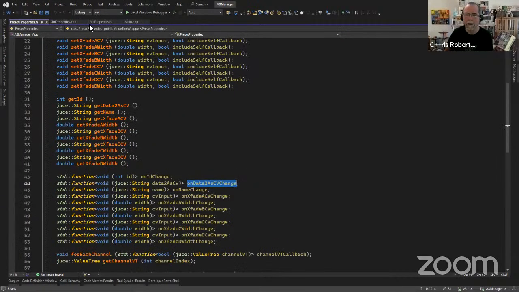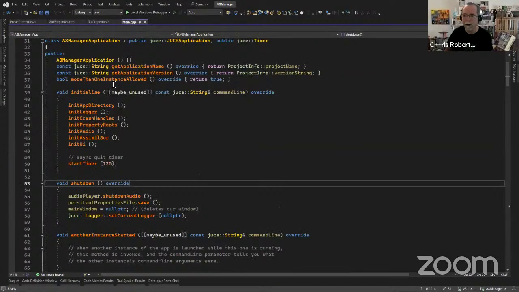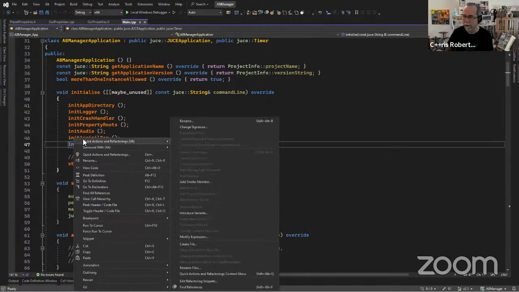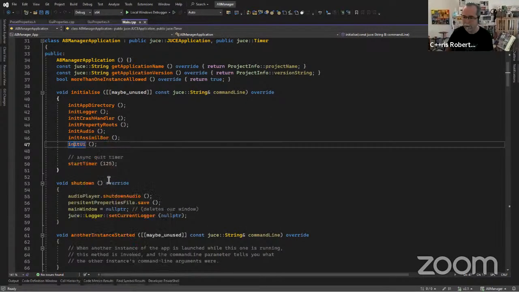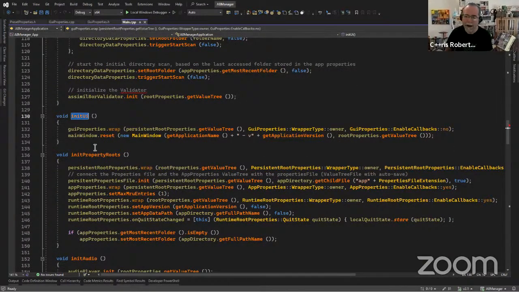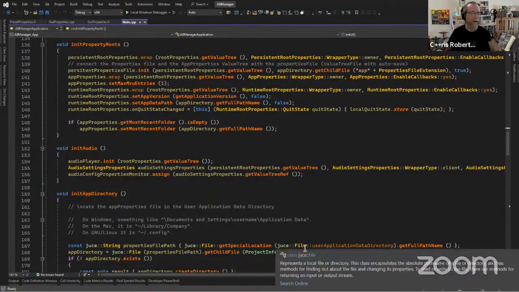And then let's go look at a usage. We'll go ahead and look at this GUI properties class as it's used over here in main. So this is just a regular JUCE application. I'm using the JUCE application base class, and then the initialize function, got a bunch of init functions in here. Init UI is where we set that up. And so, actually, let's back up and look at the root system being initialized.